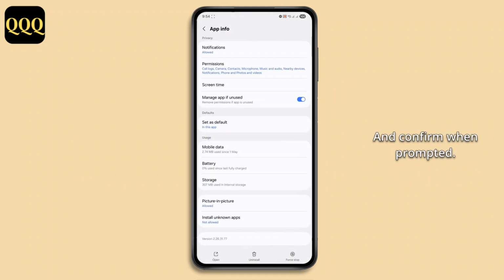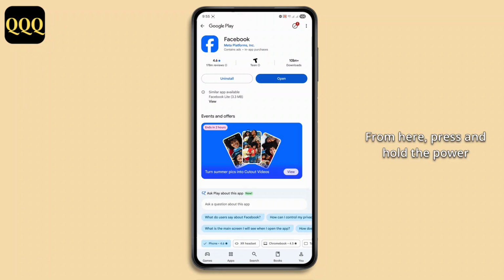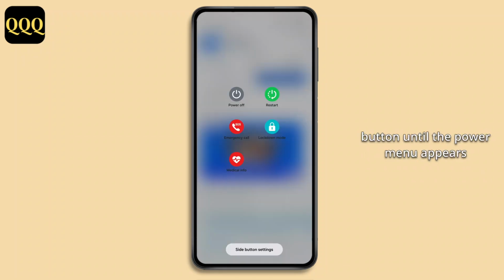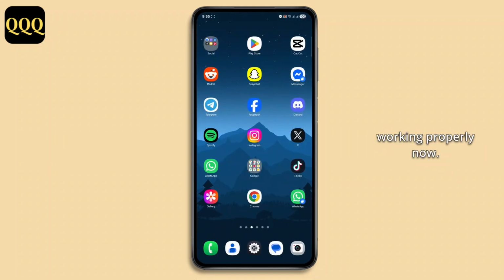and confirm when prompted. Following this, scroll down within App Info and tap App Details in Store to check if an update is available, and install it if there is one. From here, press and hold the power button until the power menu appears, and tap Restart to fully refresh your device. At this stage, open WhatsApp and check whether it's working properly now.